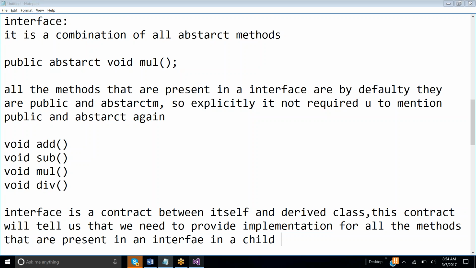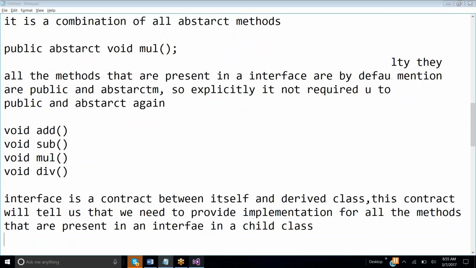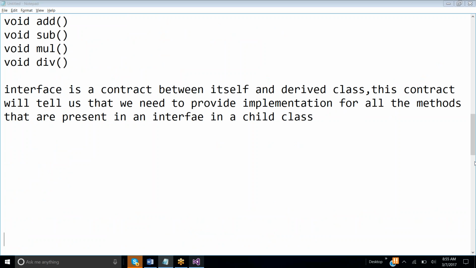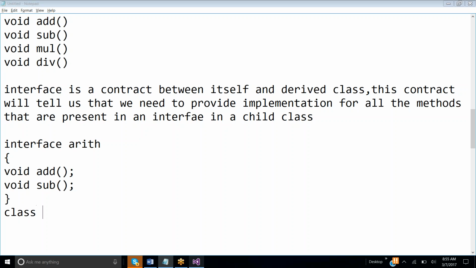See, what is the meaning of this? Let's say the interface has 5 methods, or 4 methods, or 2 methods. The interface name is Arithmetic. Now I'm taking void add. Why am I not writing public and abstract? By default they are public and abstract, I have told you. How many methods are there in my interface now? 2. Now whatever child class you are taking, say the child class Sample that is inheriting from Arith, must and should provide all the implementations of the methods present in the interface.